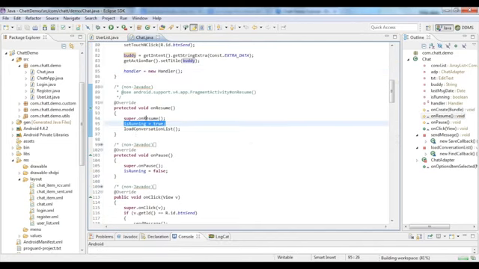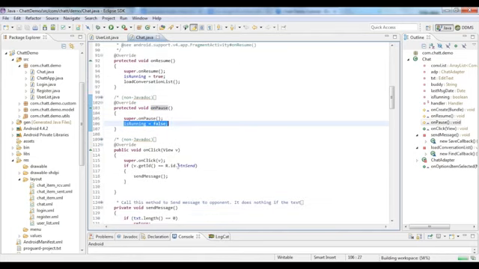In onResume, we set the isRunning flag to true to indicate that the activity is running, and in onPause, we set this flag to false. This means the activity is currently not in the foreground, so there's no need to update the view and its contents.